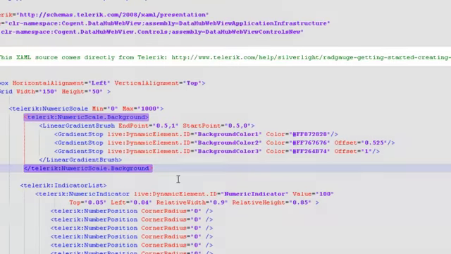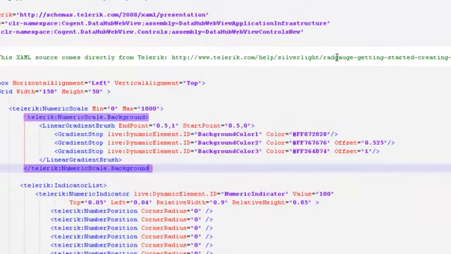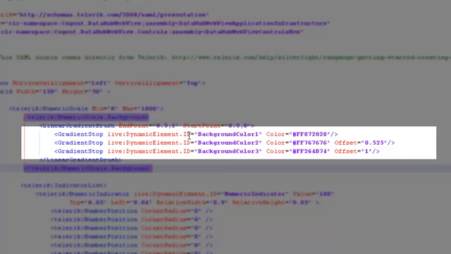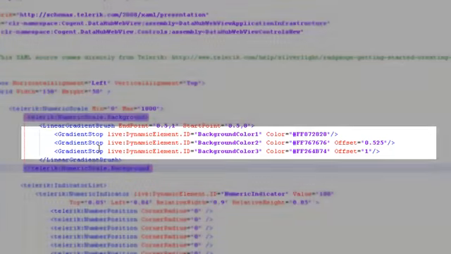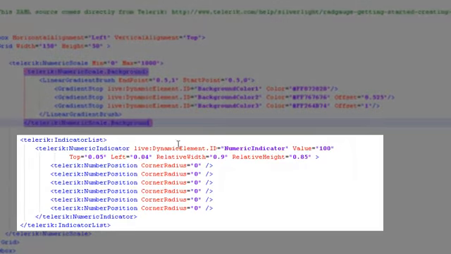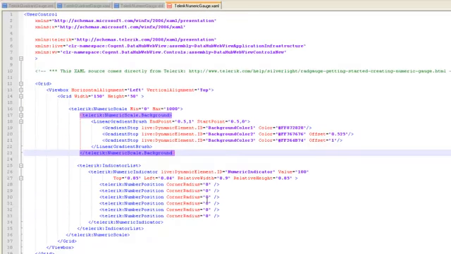And again, the source for this XAML is coming directly from the Telerik website, and you can see that they've got an article here on how to create a numeric gauge. In this case, I've already added dynamic element IDs to the gradient stops for this linear gradient brush. I've also done the same thing for the numeric indicator. And so this numeric indicator is a 1, 2, 3, 6 position numeric indicator.